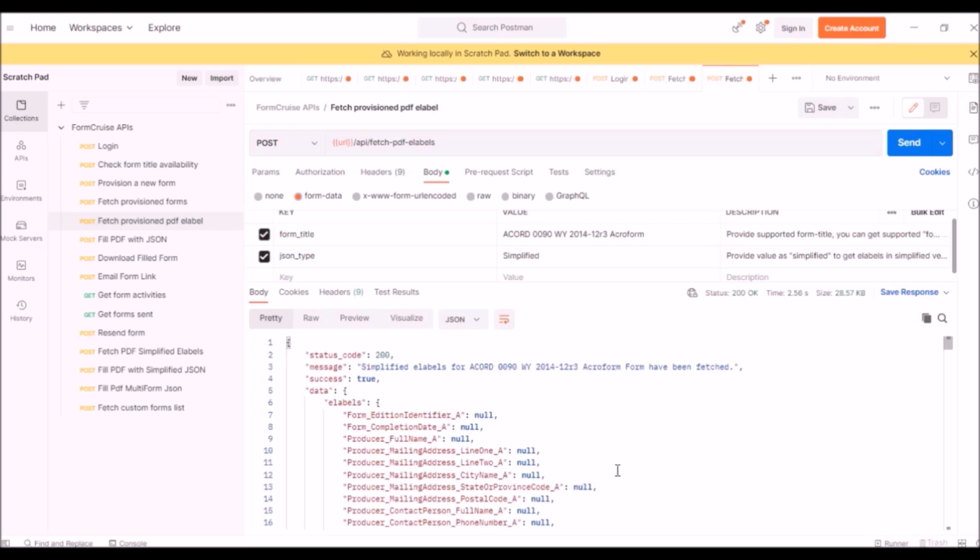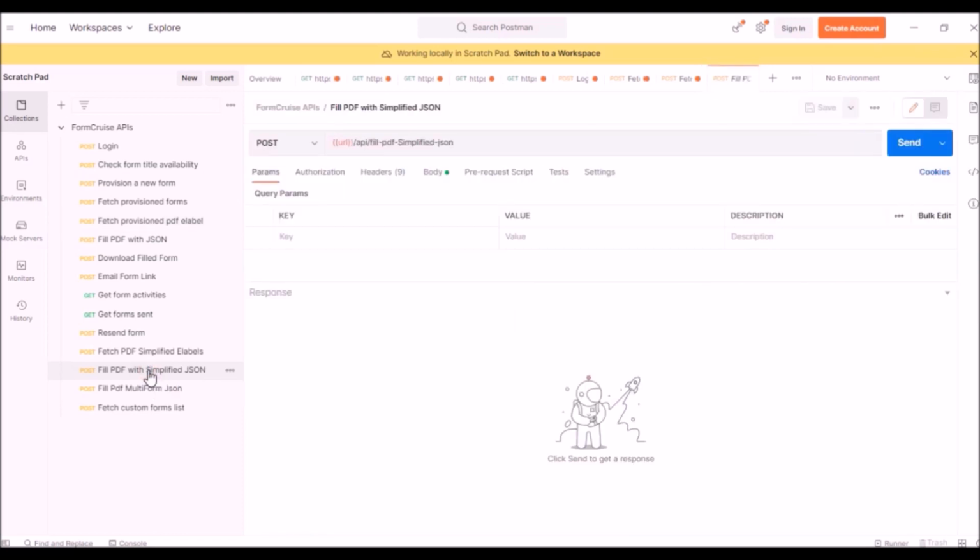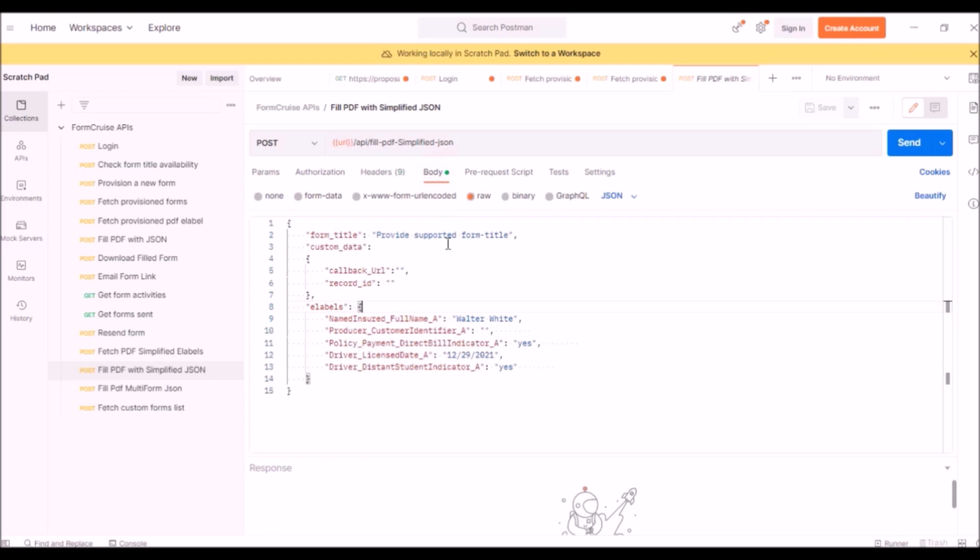The next endpoint of interest to us is fill PDF with simplified JSON. Let's click on this endpoint. By using this endpoint, you can send simplified JSON data to a form to prefill it with JSON that you will pass, and you will get a direct link to the filled PDF using which you can download the PDF and also launch the PDF in the browser for sending the form to the customer or another party. Let's click on the body tab.